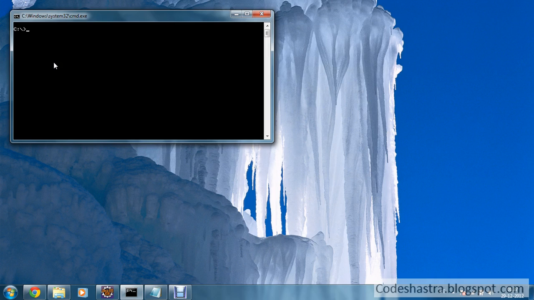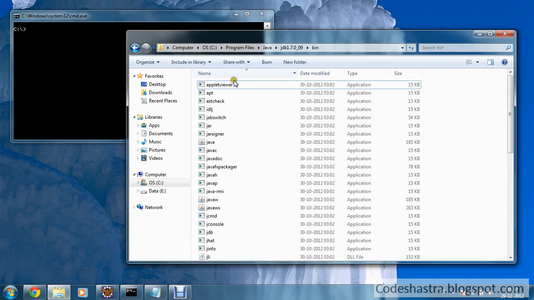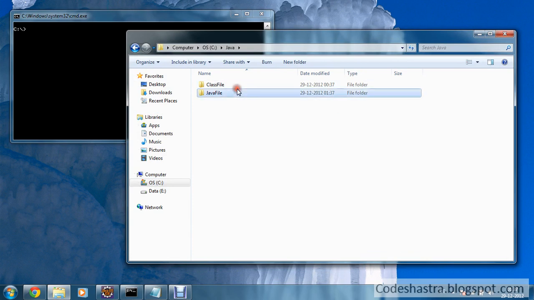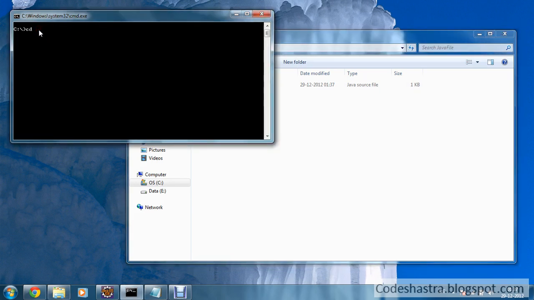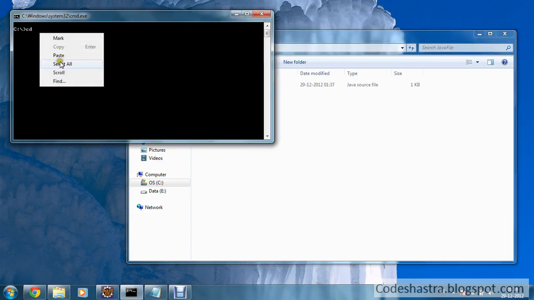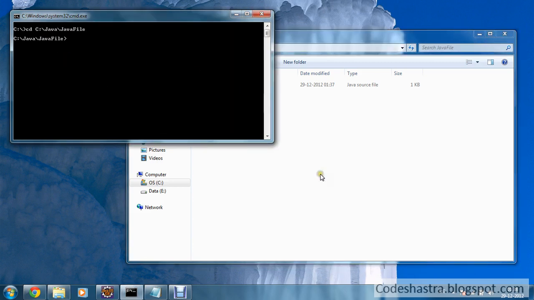Okay, now you have to locate your Java folder, that is this program. We have saved it into the C, Java and Java file. So the location is like this. So you have to locate your Java file. Now we will be changing our location to this. Let me copy, and we will be pasting here. So the location has been changed. Now let's compile our first Java program.